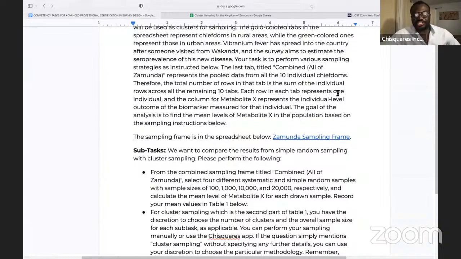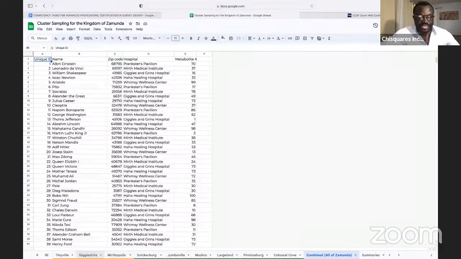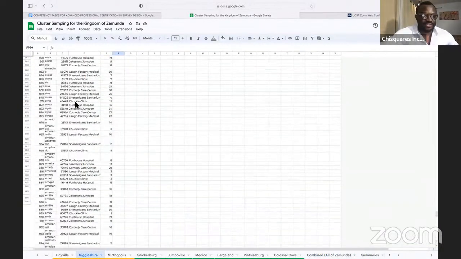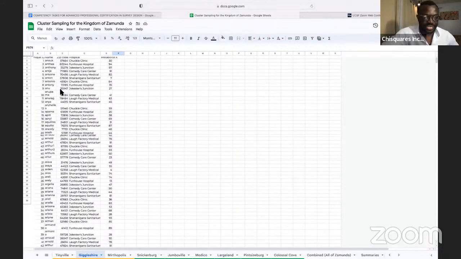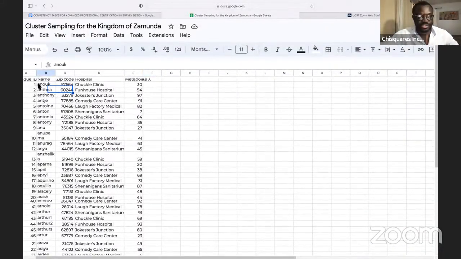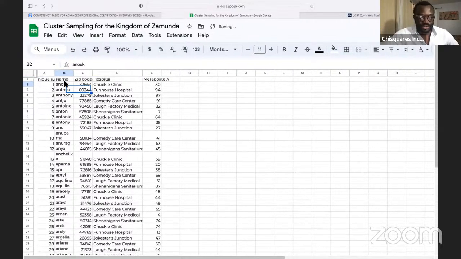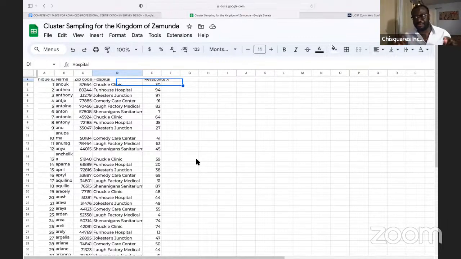Each row in each tab represents one individual. And the column for metabolite X represents the individual level outcome of the biomarker measured for that individual. So in each of the chiefdoms, we have some registry data or some population level data on each individual. You have the unique ID, the name of the individual, the zip code, and the hospital that they attended for care.